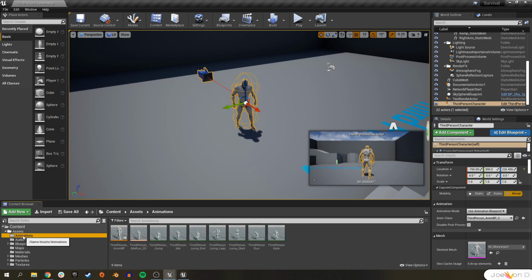All of the animations are in the animations folder. We can go ahead and further organize this by putting all of the blueprints and blend spaces into their own folders inside of the animation folder, and all the actual animation sequences in their own folder.